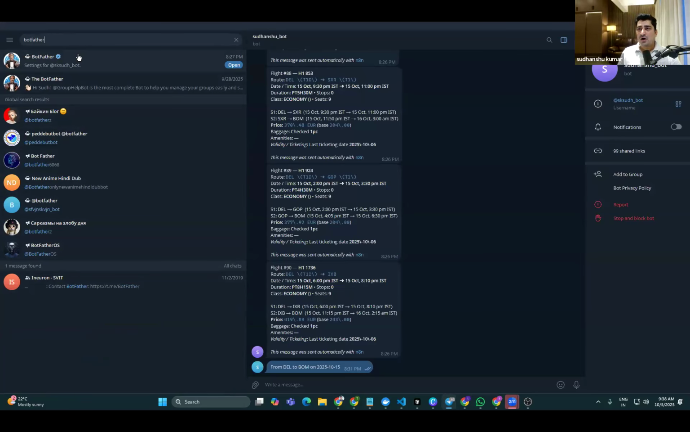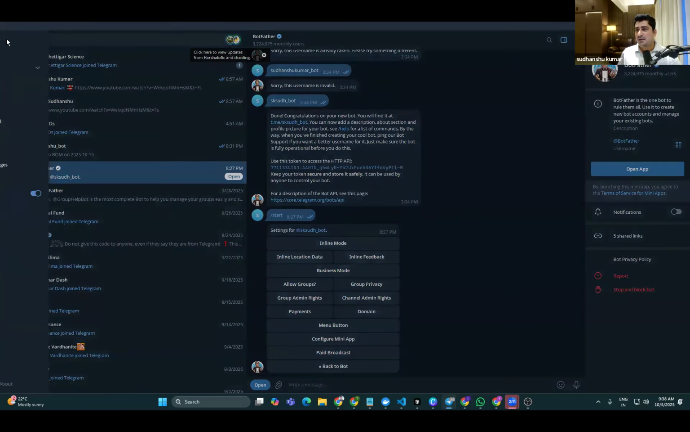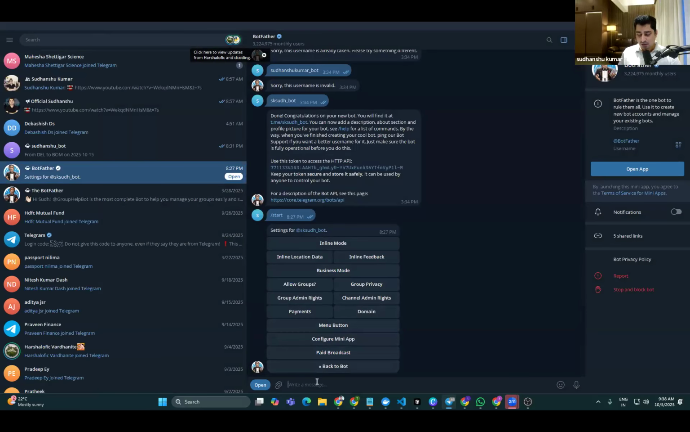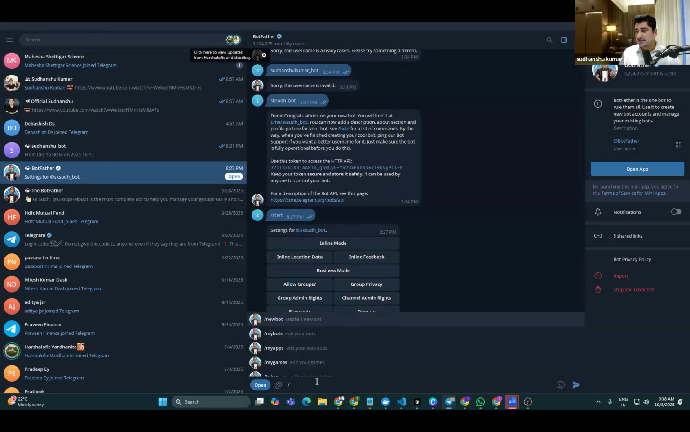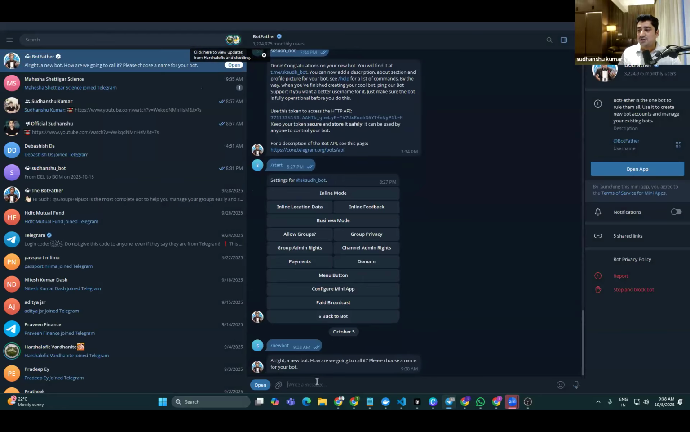So here, click on BotFather, and once you are inside the BotFather chat terminal, you can just type /newbot. They give you a lot of different options to control things. So type /newbot, and it will initiate creating your bot. So basically you are chatting with the BotFather.